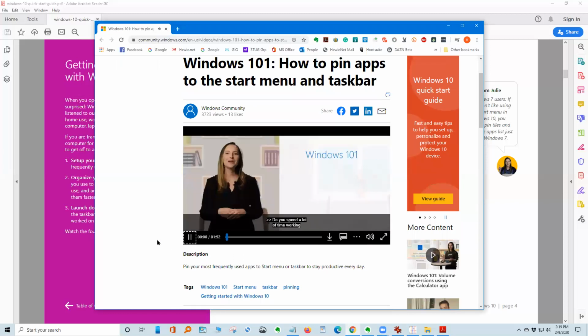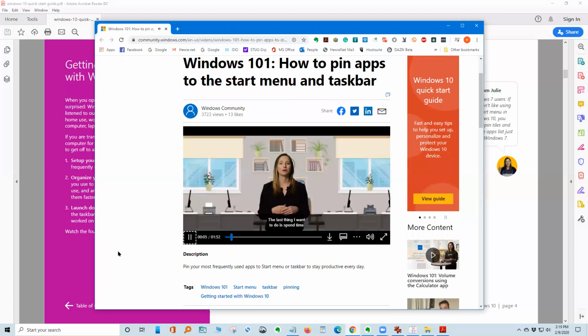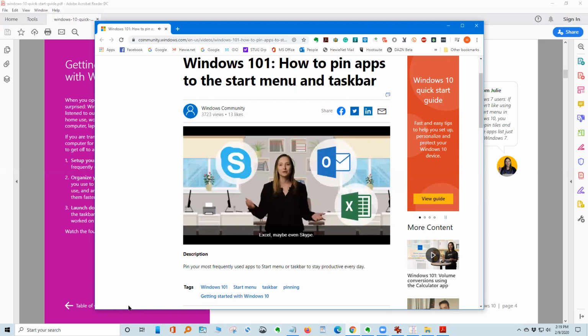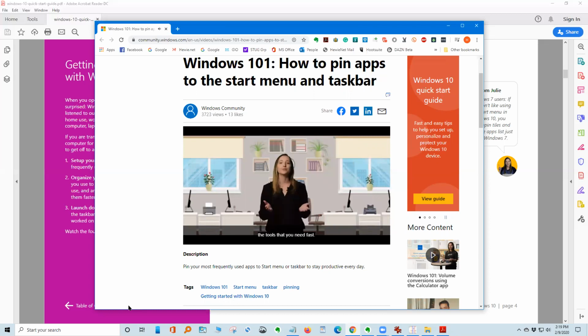Do you spend a lot of time working on your computer? I know I do. The last thing I want to do is spend time scrolling through a long list of apps to find the one that I need. Most of us have a go-to set of apps that we use daily. For students, this might be Word or PowerPoint. For professionals, it might be Outlook, Excel, maybe even Skype. What's important is that you find the tools that you need fast.